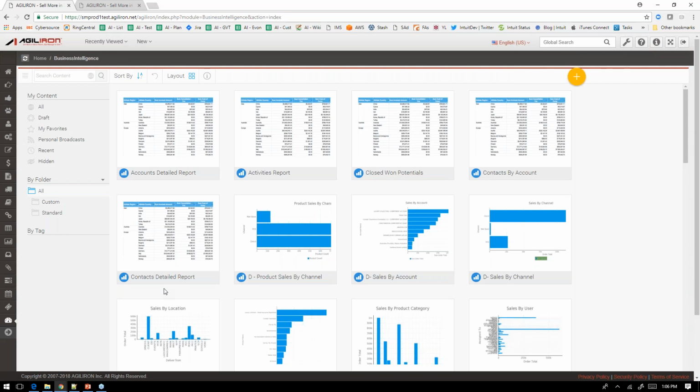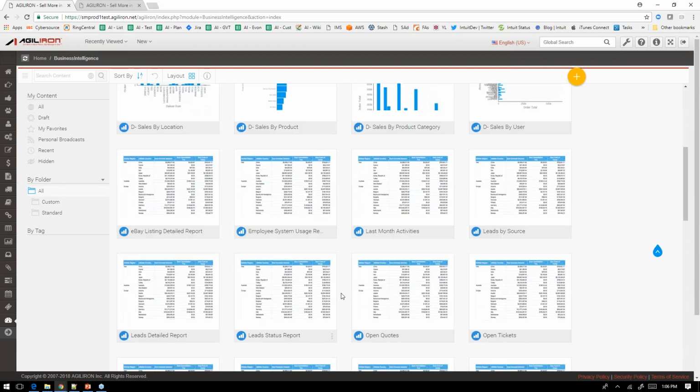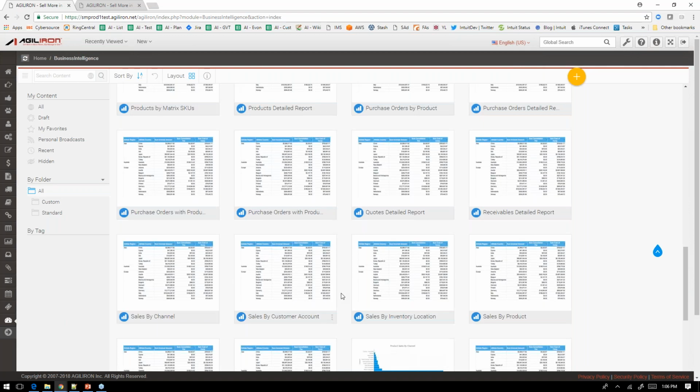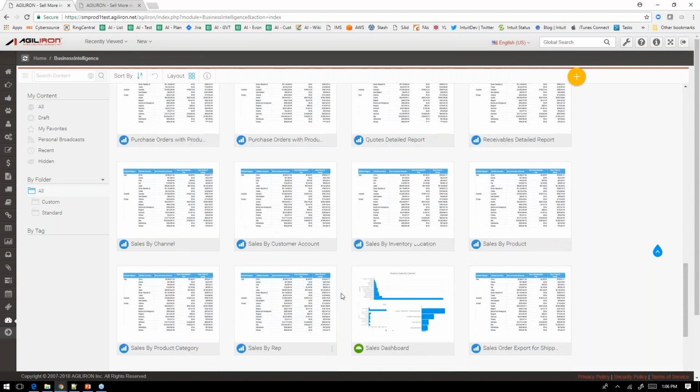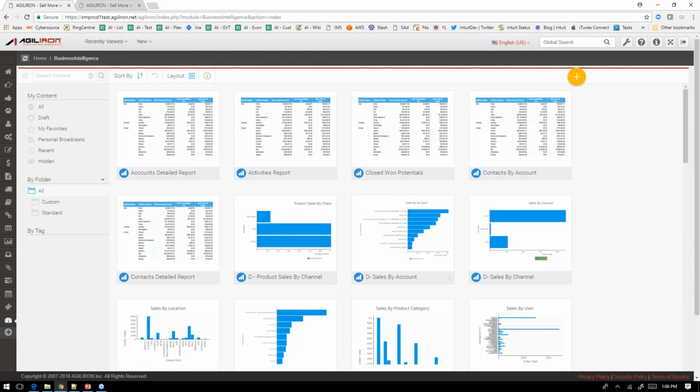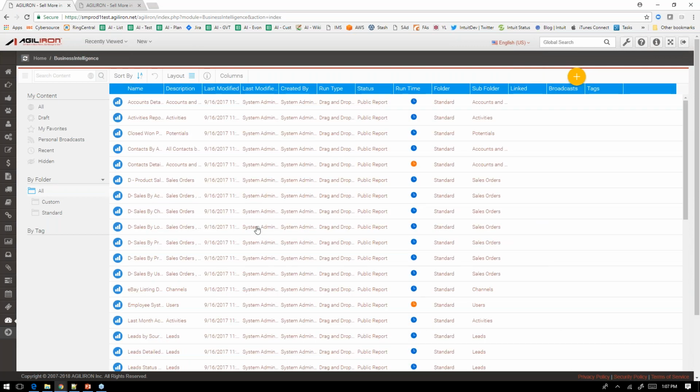Okay, so when it loads up, what you see on the screen is a tiled display of all the various reports that the system already comes with. There are a variety of standard reports that we provide, and you can look at them in this styled fashion where it shows you a little bit of preview if it's a chart or if it's row and column data. Or if you want to change the layout to more of a list view, you can do that as well. And this shows you basically all the names and columns.